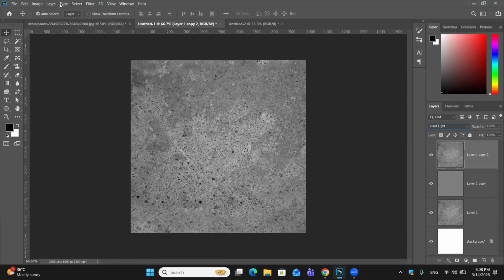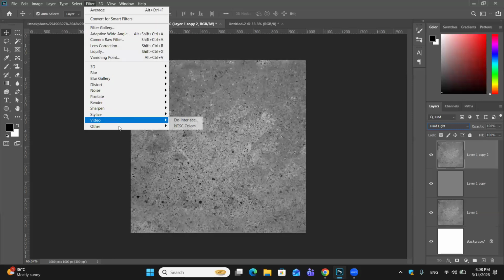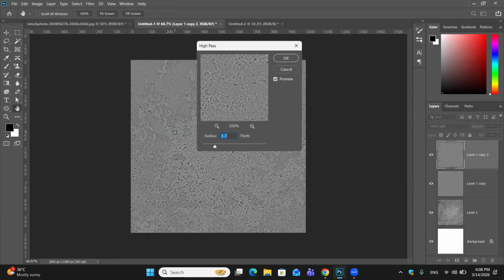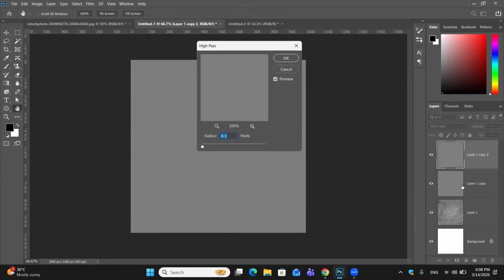Now, again, I'm going to Filter, Other, and High Pass. Now, what does High Pass do? If I do 0, it will show me the down layer, a flat layer, solid color. Now, slowly, I'm moving forward. It will show the details of this texture. So what I want is a seamless pattern also. I want a little bit of texture also, but it should look like one flat image with texture.